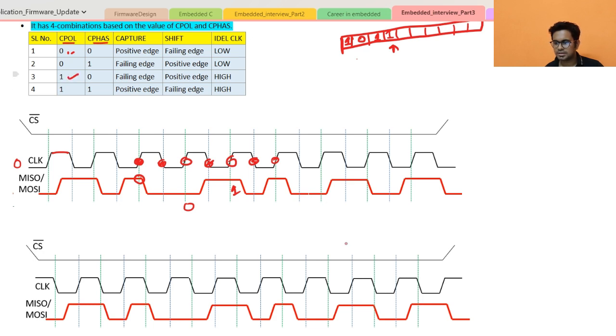We are considering the clock is high. High is idle, which means when the clock is high the slave will not work. At this point the slave doesn't work. And C phase is 0. So when C phase is 0, at the falling edge the data will be captured, and the shift will happen at the rising edge. So the shifting of data will happen here.